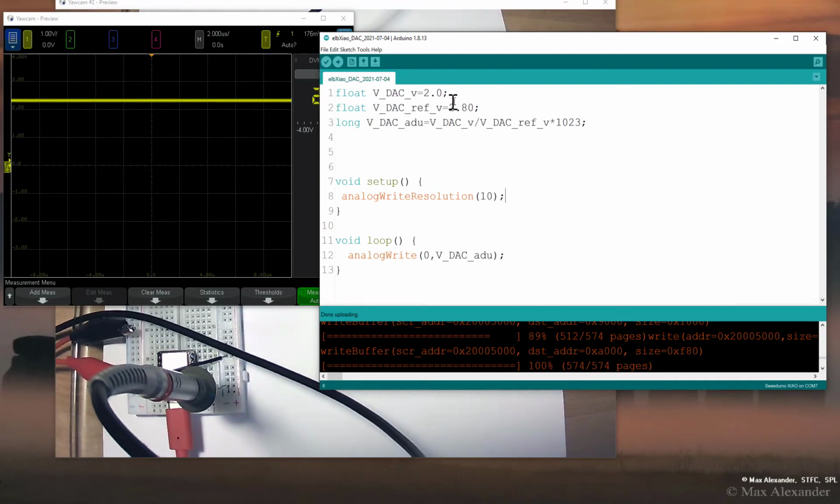The reference isn't 2.81, it's 3.28. That was actually the reference voltage. It's not what I expected to see, so there's a reason for it, and oh, I typed in the wrong number. Let's try it again.